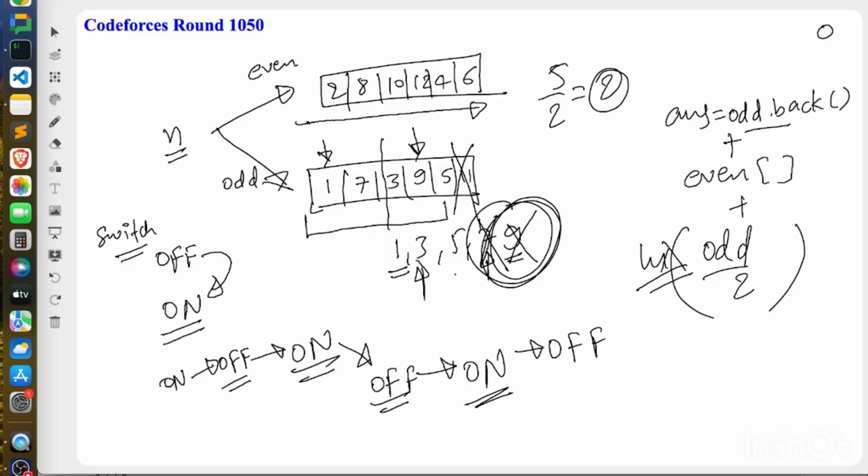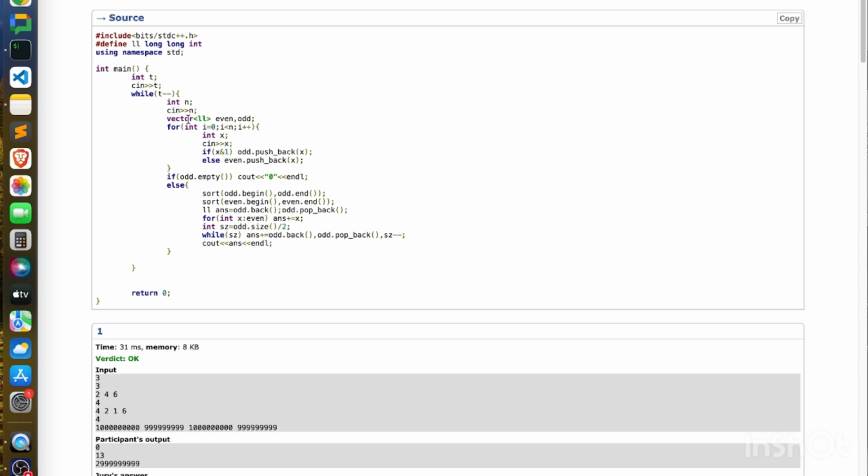Let's see how we can write code for it. This is the code of the fourth problem. So for each test case, I initially took the number n. Now for all these n numbers, like the taken input of all these n numbers, if the number is odd, I have kept those numbers into the odd list, and if the number is even, I have kept those numbers into the even list.